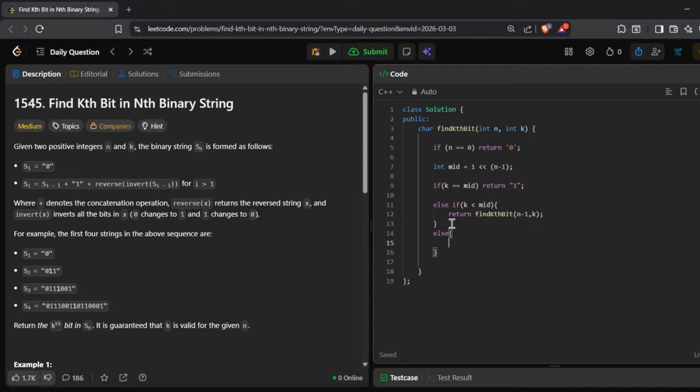There are 5 steps every time we call it. First is the base case, and we are finding the middle value, and if it is the middle value we'll return 1. If k is less than the middle value, we'll first check the first half and return the value. If not, we have to check the right side. So these are the 5 steps.